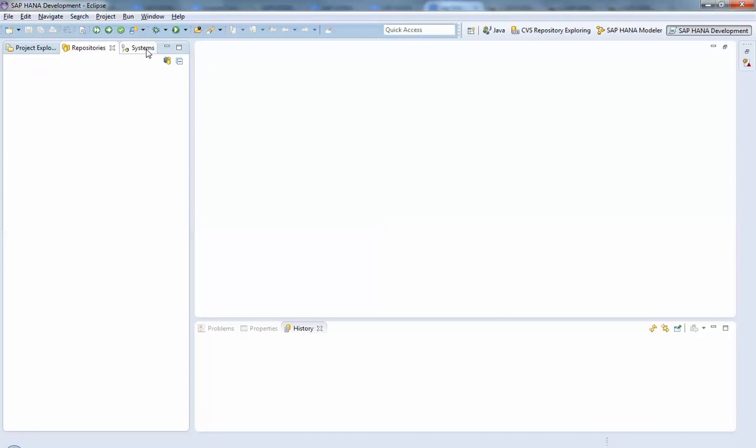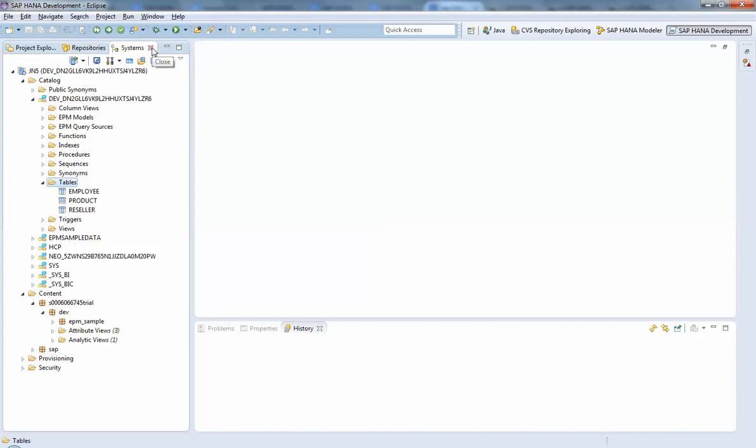And then we have the navigation view, wherein all the systems which are there are shown. This is shared between the modeler and the development perspective, because you could see when we were working on the SAP HANA modeler perspective, it was showing over there. So the navigation view is shared between the modeler as well as the development perspective.